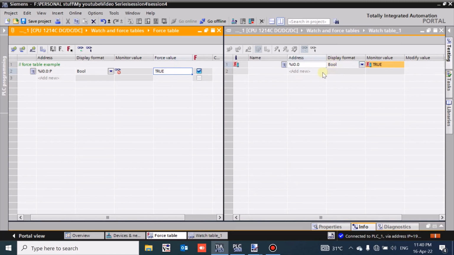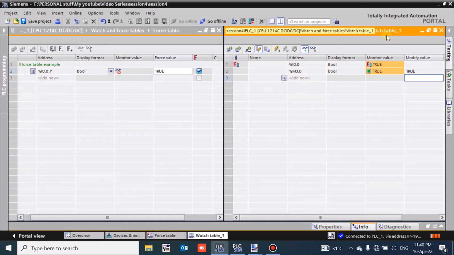And if you want to modify the inputs, or if you want to modify a memory bit like M0.0, that can be modified with the help of the watch table. You can remember, or write down in your notes, that the watch table is used only for the PLC memory portion. We can't use the force option there, but to modify the PLC memory bits, or PII area or PIQ area, we'll use the watch table. But to modify the hardware input, we'll use the force table.